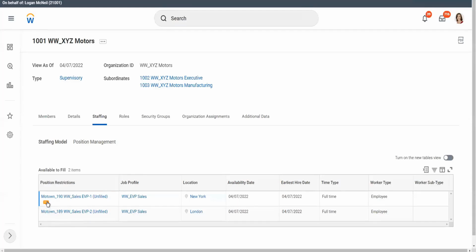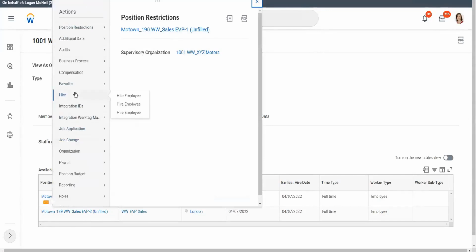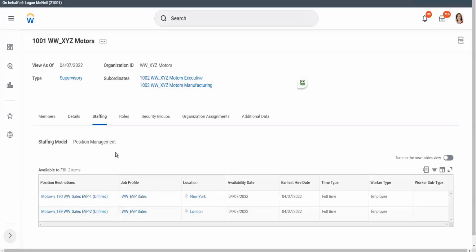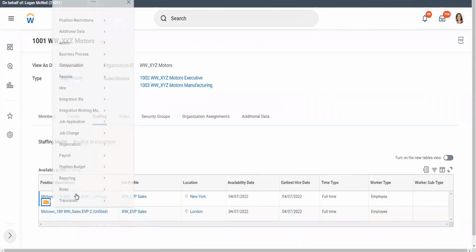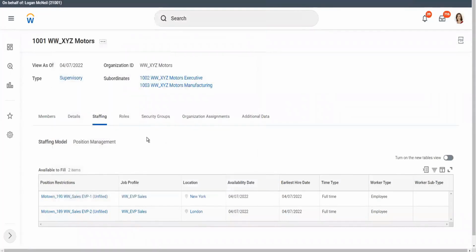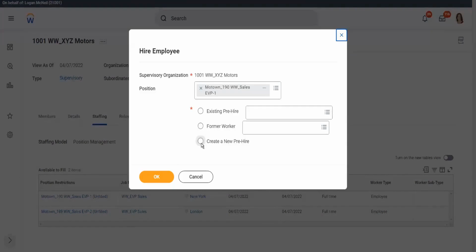Okay, so let's hire someone in New York first. So we go to Hire and we hire an employee. Okay, let's cancel this. The reason I canceled it is that I did not have the option to create a pre-hire. So I go to the second one. Let's see if we have the option. Yes, I created a new pre-hire.